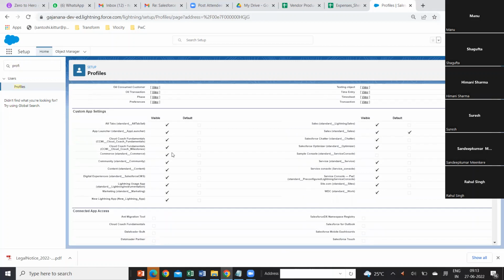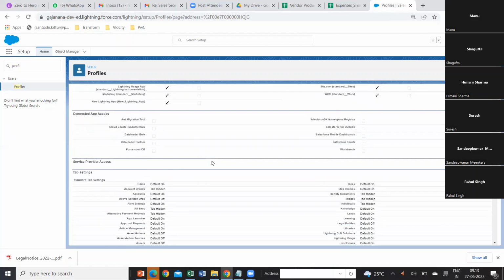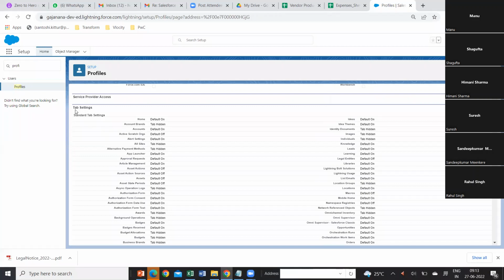Let's not worry about custom app settings. We'll talk about this one. If you have AppExchange products, you have done that one, it will do the custom app settings. Let's not worry about some of these things, connected app and all that stuff. Important thing is tab setting. So what are the tabs that you can see for an application is controlled by the profile.